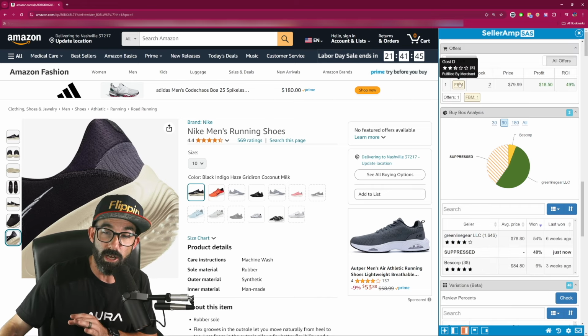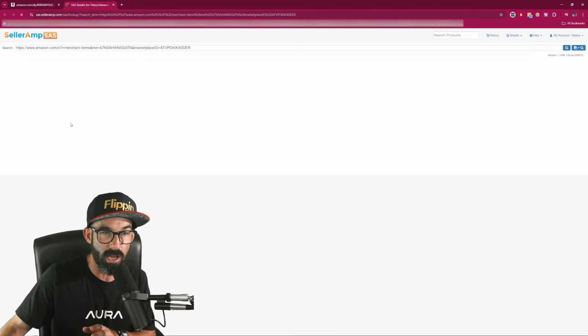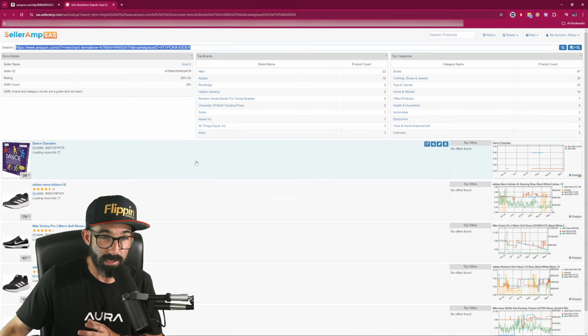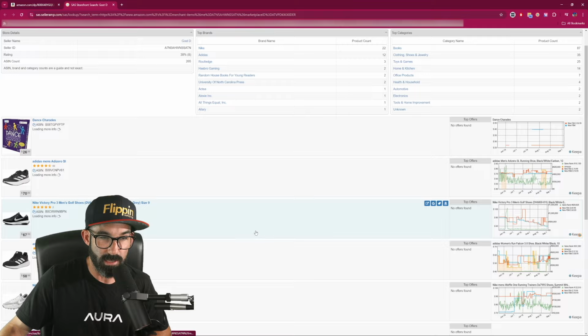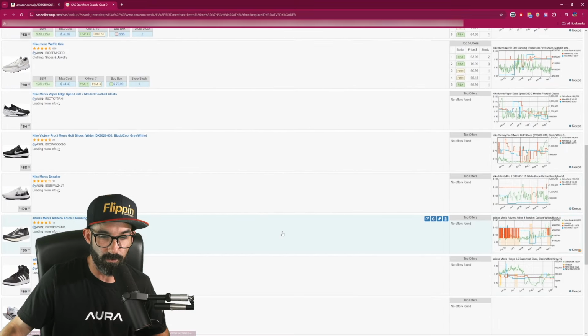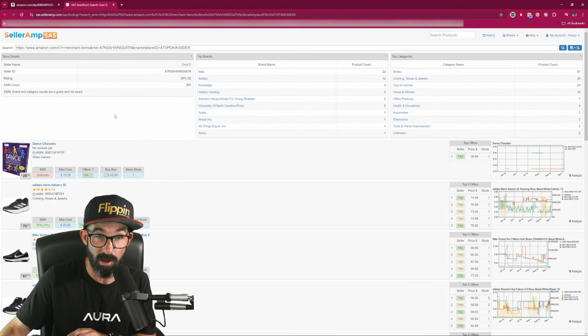Before I forget, I want you to know that you can click on these sellers' names to open up their storefront in SellerAmp. And once their storefront opens up, you can actually see all the products in their store, and you can go through and see if you can find more stuff for yourself to sell. This is really great. The storefront stocking with SellerAmp is tremendous.